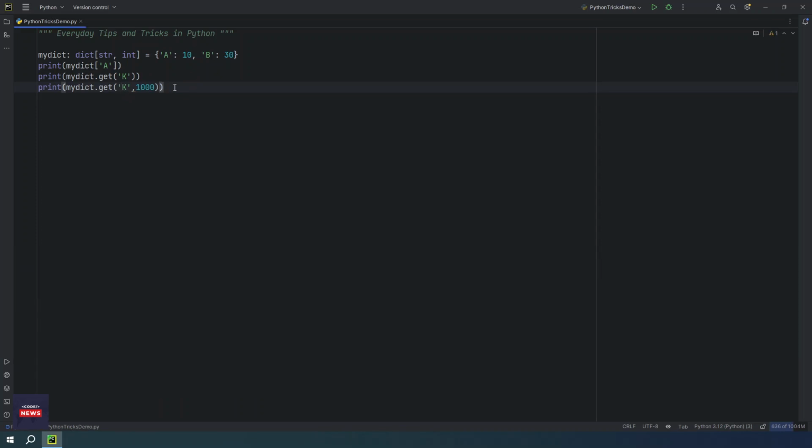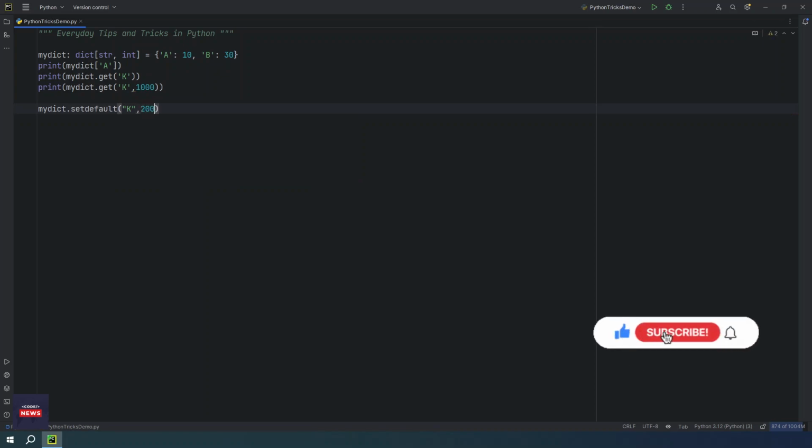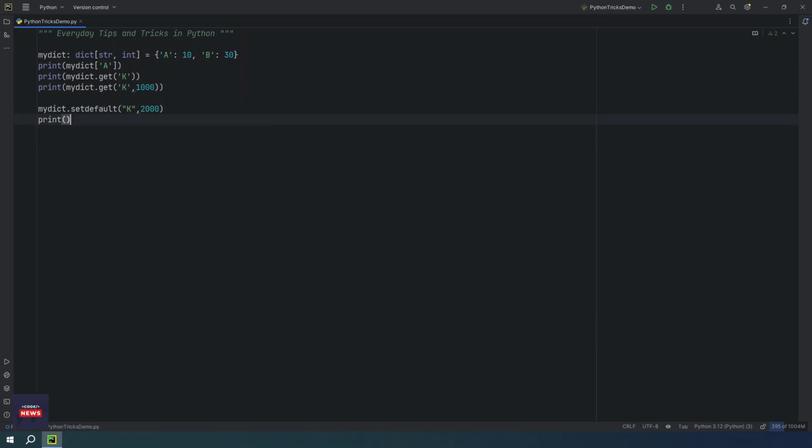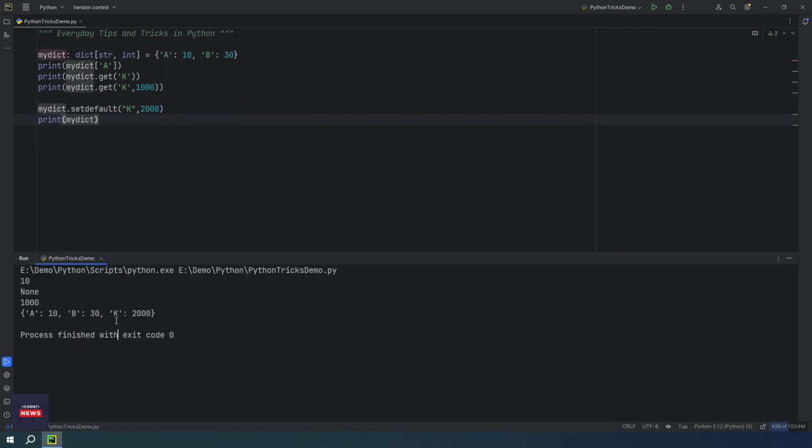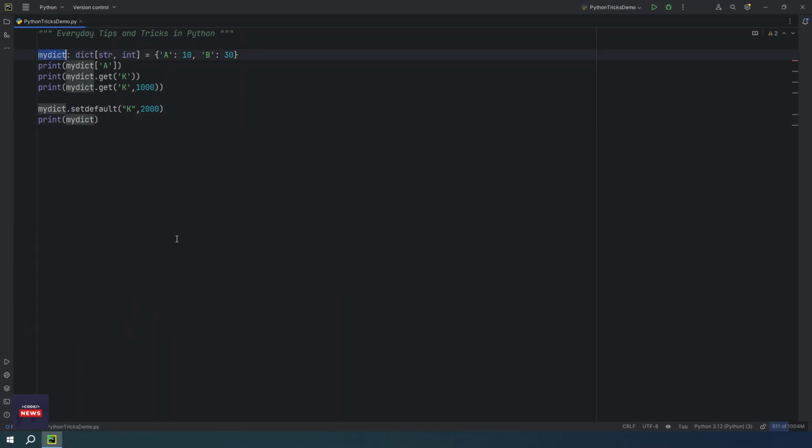Okay, we have one more method on the dictionary, that is setdefault. It allows you to check if a key exists and return the value if present. In case the key is missing, you can set a default value while adding it to the dictionary at the same time. I'm saying k does not exist and I'm setting the value to 2000, and then we are printing my dictionary. Run the program, this key is added to the dictionary.